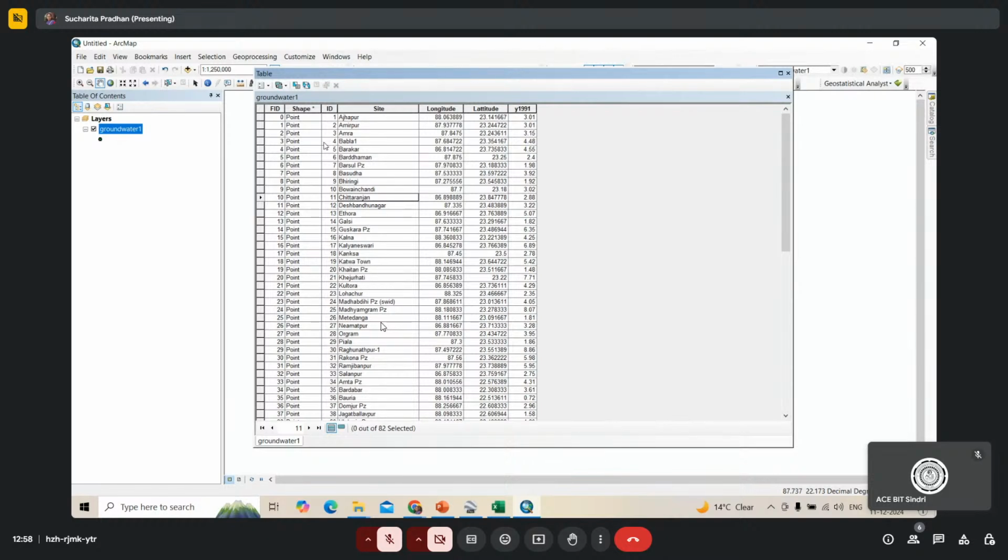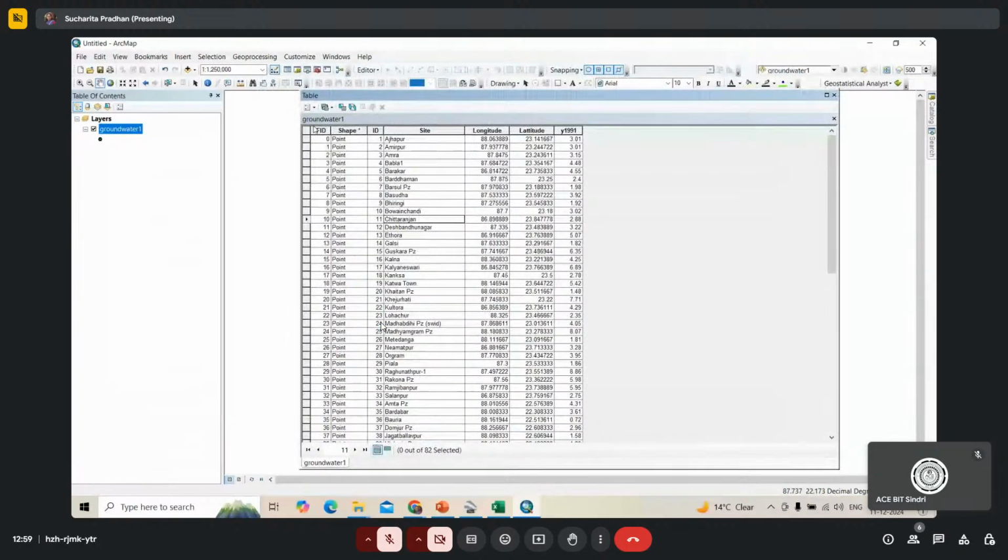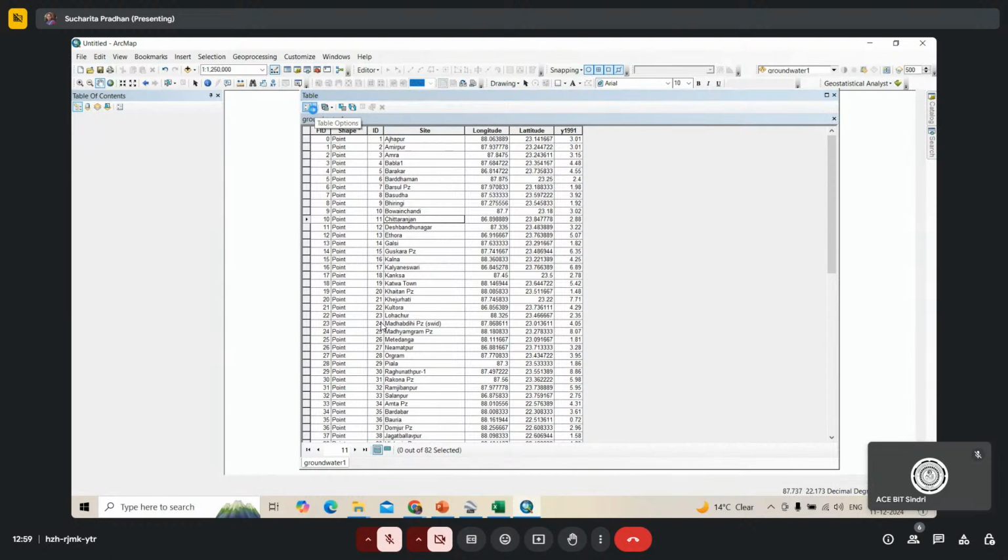How we'll create it? We'll learn it. Okay, so how will we create it? I have to create those IDs on both my map data and my Excel data. I have already my unique ID, but I'll show you if you do not have an ID, how will you create it? So you go to the table options on your attribute table, click on it.